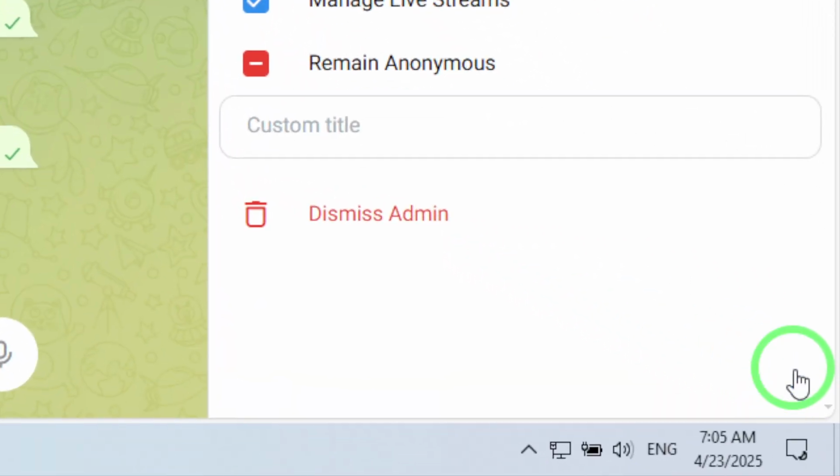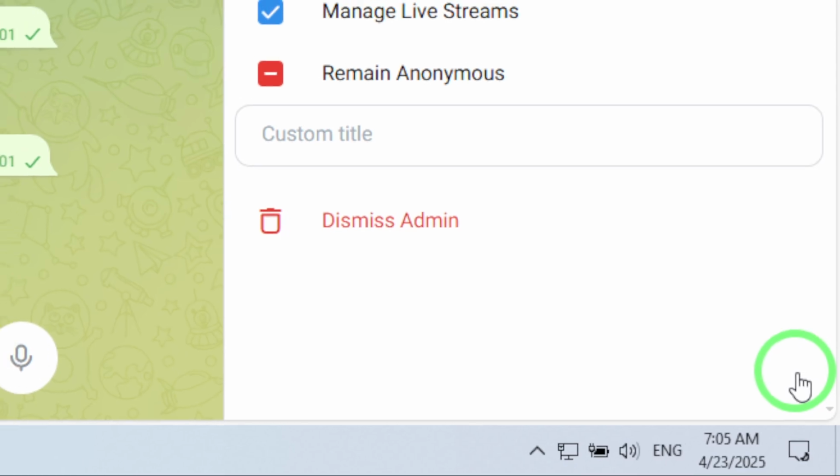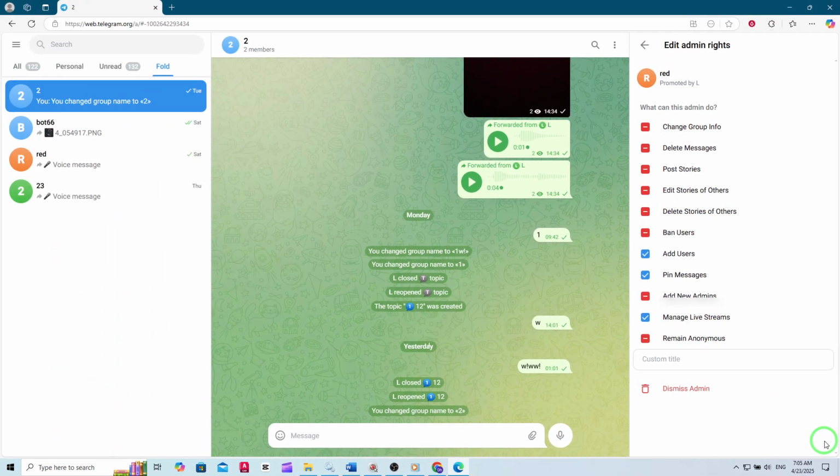That's it. The selected admin will no longer be able to post stories in your group, helping you maintain the content and privacy standards you want. Managing admin permissions in Telegram groups is essential for keeping your community organized and secure. With just a few clicks, you can decide exactly who gets to share stories and who doesn't.